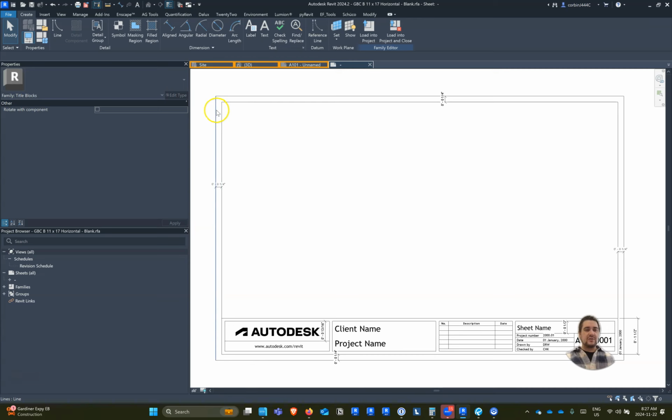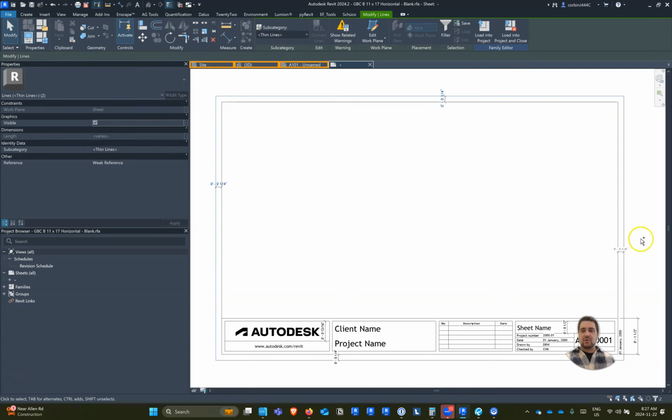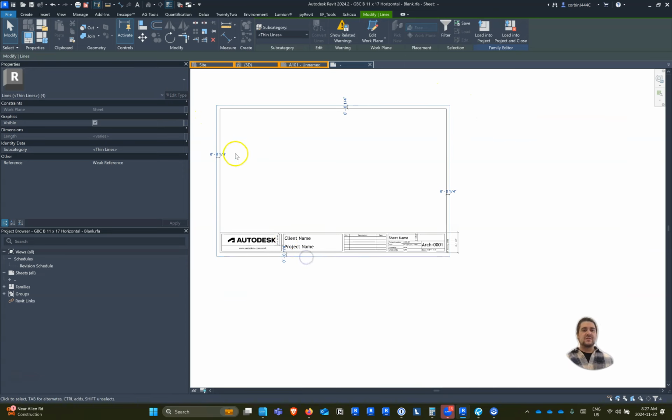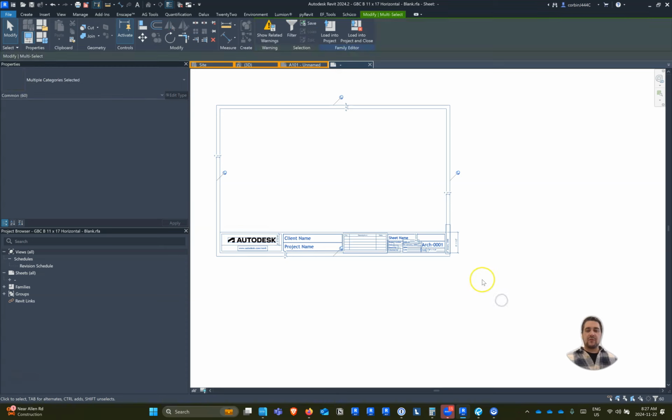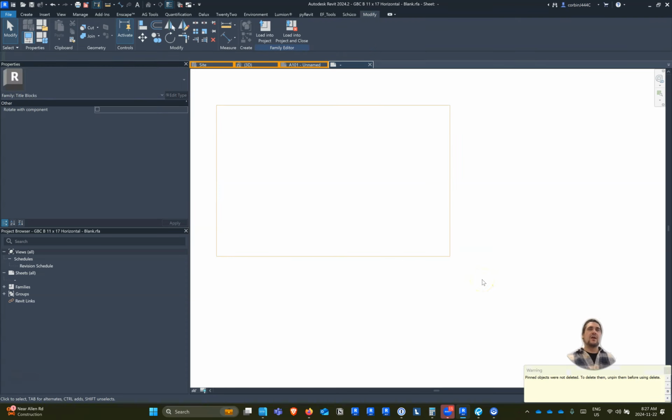The first thing I'm going to do with that is grab these perimeter boundaries. Sorry, these outer 4 lines. I'm just holding the control button on the keyboard. These outer 4 lines, and I'm going to go up here to the pin button, and I'm just going to pin them. And pinning is kind of like locking. So we're just going to lock those. And then what I want to do is grab all of this content and delete it. And all we want to be left with is this title block.